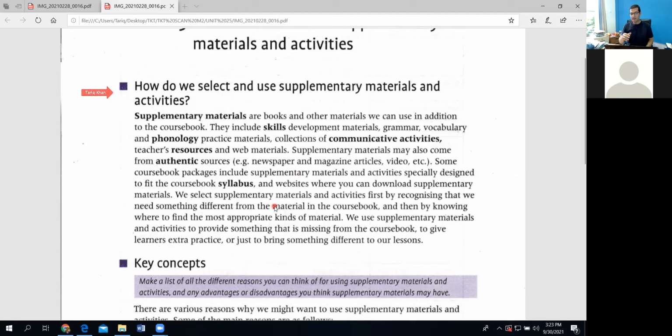It is not necessarily that what the pack is given to you, it should be there. If it is not there, you can get it from the reference book in the library. You can get it downloaded from the web and fulfill that requirement, which is lacking in the main course material. To give learners extra practice, we use it for that also.